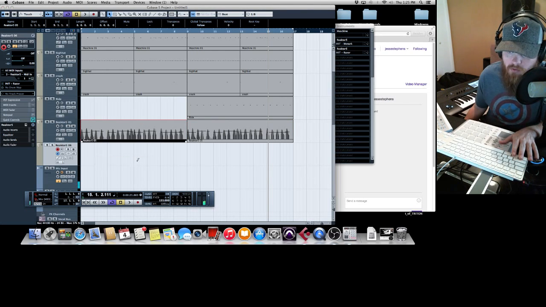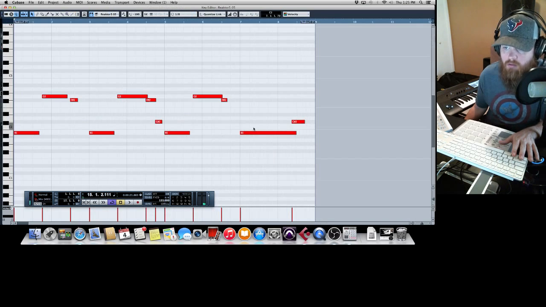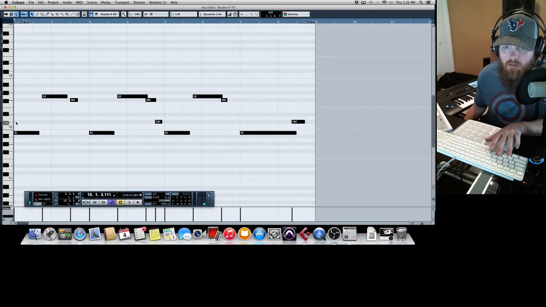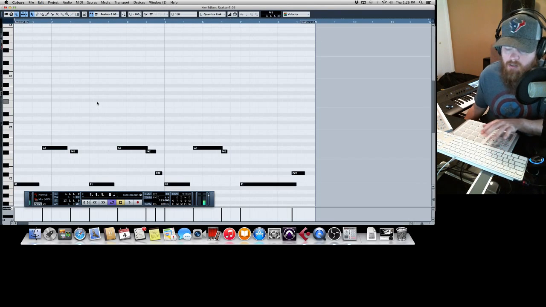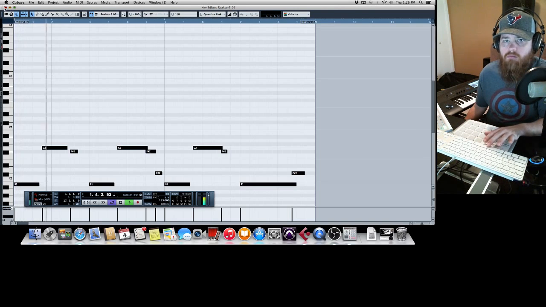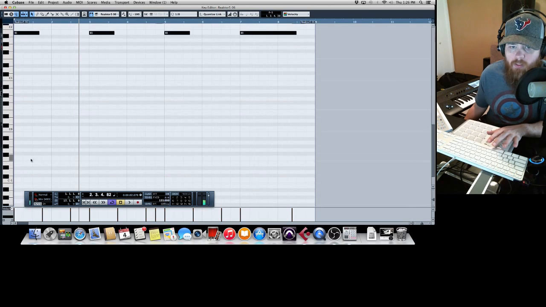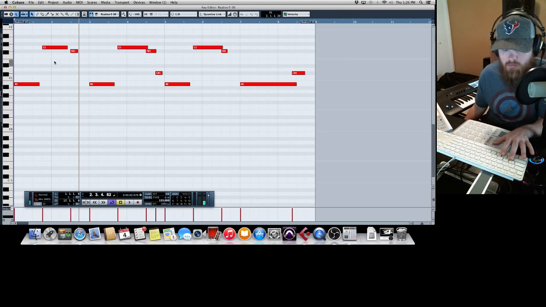I'm going to make another copy of what we had there. Just the notes, not the continuous controller data. So we'll copy that, Command C. Go into this, go to the start, and Command V to paste it. It's too high, so we'll pull it down from B1 to B0.